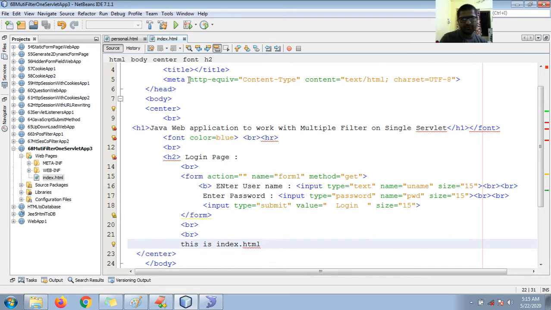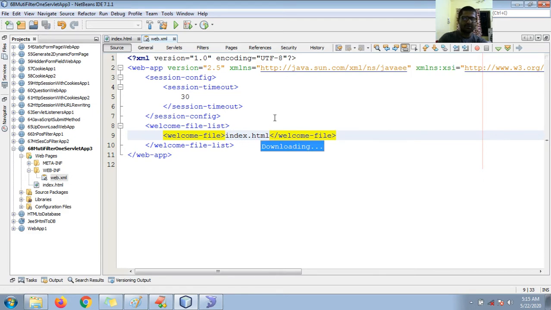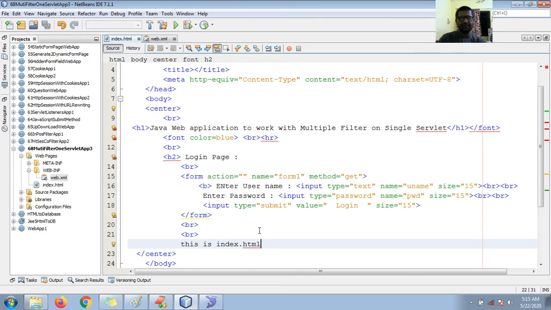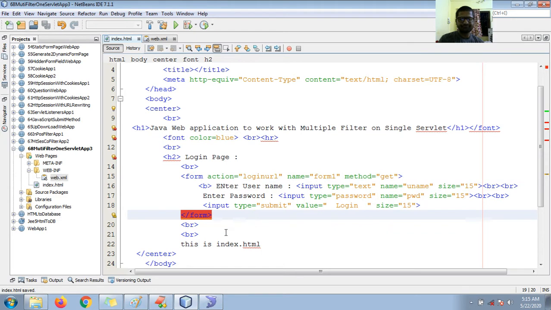Okay guys, fine. So go to my WEB-INF. Under WEB-INF you'll find web.xml. So here instead of index.jsp, let me configure here index.html as a welcome file. Fine, this is my index.html, and here action, let me configure here login URL. Okay guys, so here is my login URL. Fine.